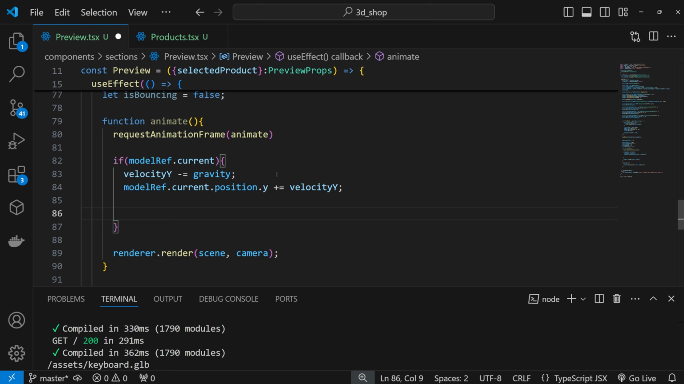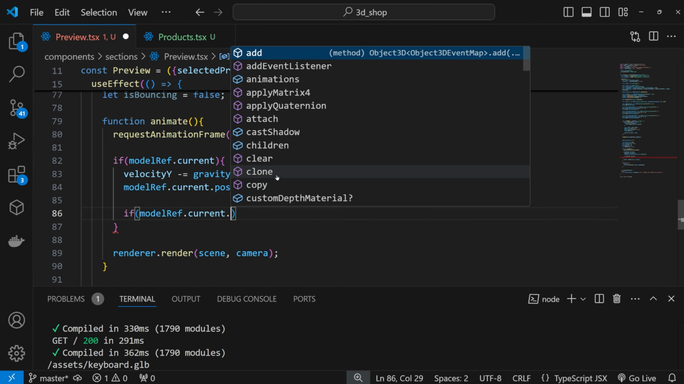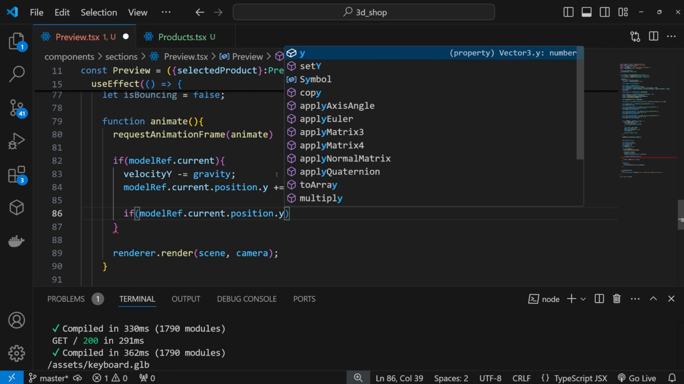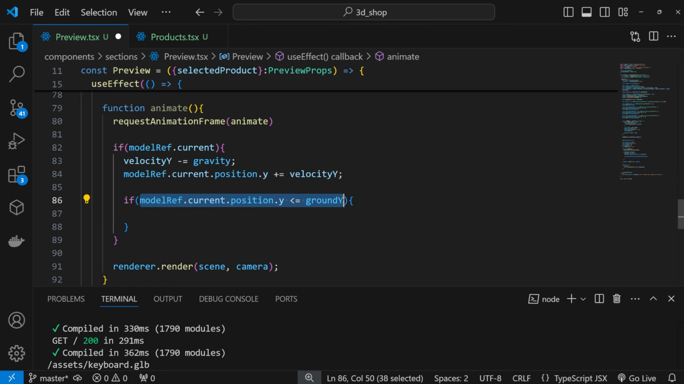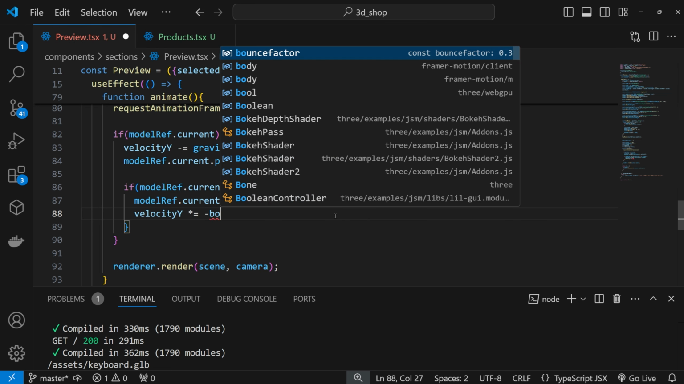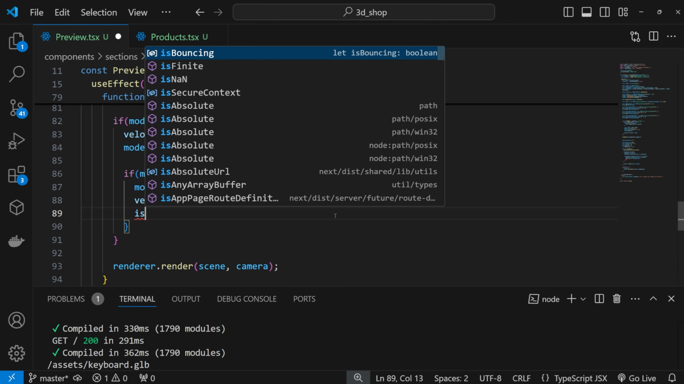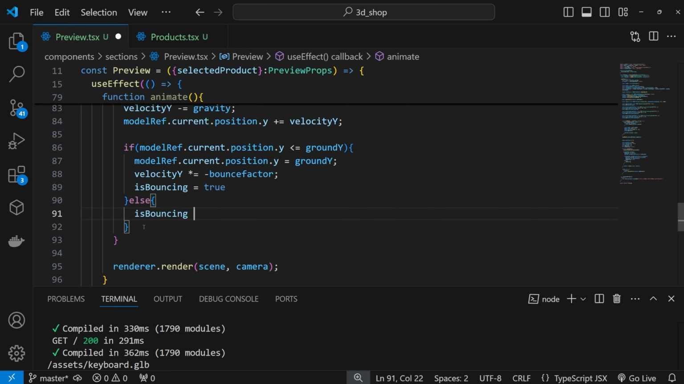And after this, we need to check whether we already hit the ground. So if our modelRef.current.position.y is less or equal than our ground level, then we need to set our position to the ground level. So change it to equal, and then multiply our velocity by negative bounce factor. So write that velocityY multiplied equal to minus bounceFactor. And after this, let's set isBouncing to true. Else, we just need to set isBouncing to false.